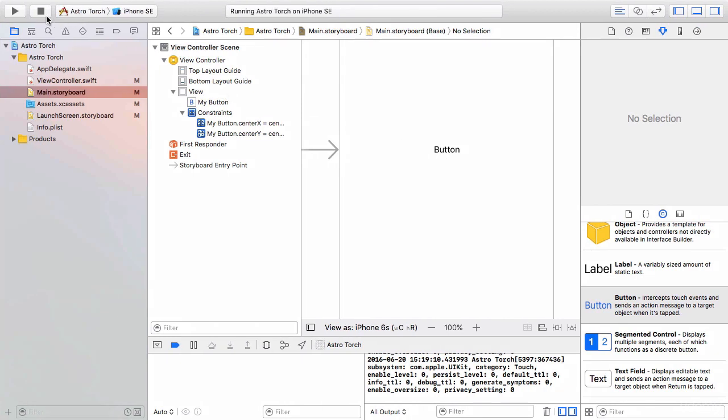And that's one of the great things about storyboards. It takes care of all of this rotation business for us. Now we can add rules to our app to change how it lays out whenever we rotate it. We can even remove rotation from the equation if we wish. So that is how we constrain things inside of storyboards.